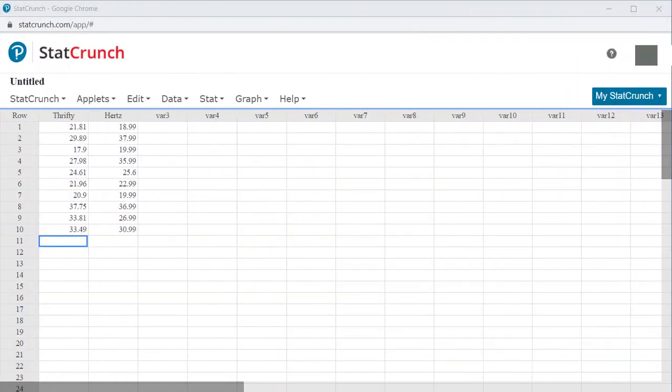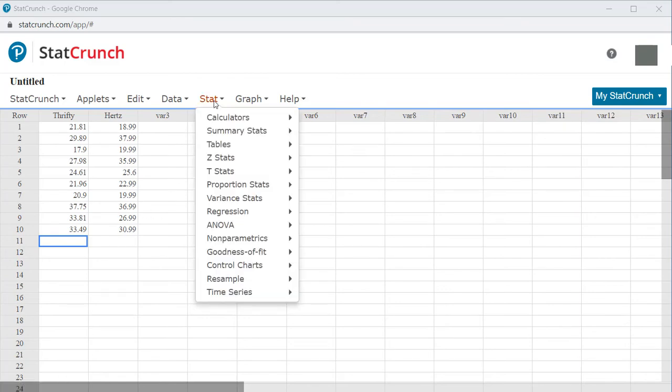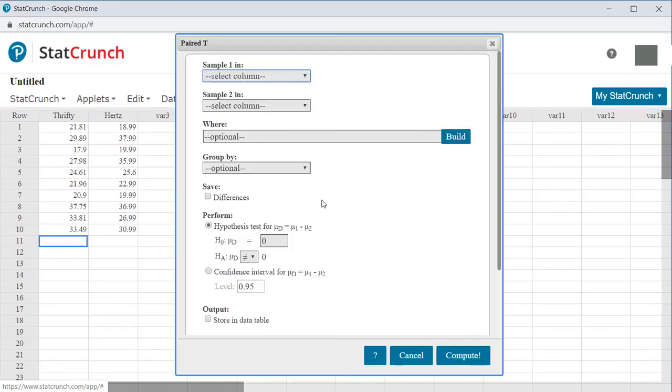Now, we could also do this work in StatCrunch. So looking here in StatCrunch, I have the Thrifty data down this first column, which I've labeled Thrifty, and the Hertz data down this second column, which I've labeled Hertz. In order to do this test, again, this is dependent data, so I'm going to go to Stat and T-Stats, and I'm going to go to Paired, because we have paired data. So sample 1, that is the Thrifty data. Sample 2, that is the Hertz data. Again, I'm just putting in the name of the column that has the data.